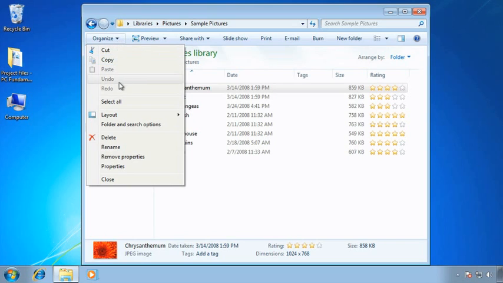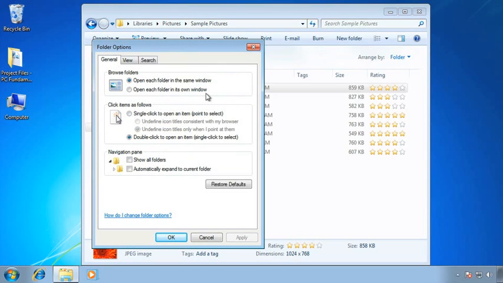From Organize, if I move about 3/4 of the way down, I can choose Folder and Search options. And there's actually a lot of things available in here. One of which is when we go to a folder, for example, when we're drilling down from libraries to pictures to sample pictures, do we want to open that folder in the same window or open individual windows? Opening individual windows is really kind of old-fashioned. We haven't done that for several versions, but if you like to keep things in separate windows, you certainly can by choosing the second option.